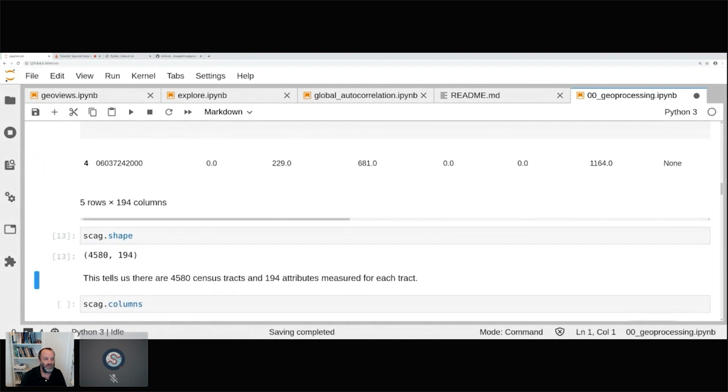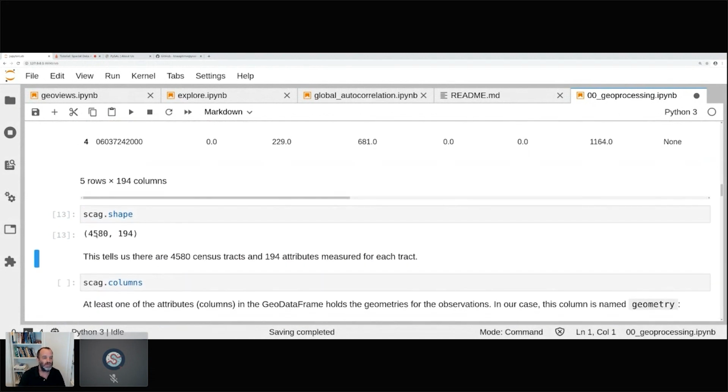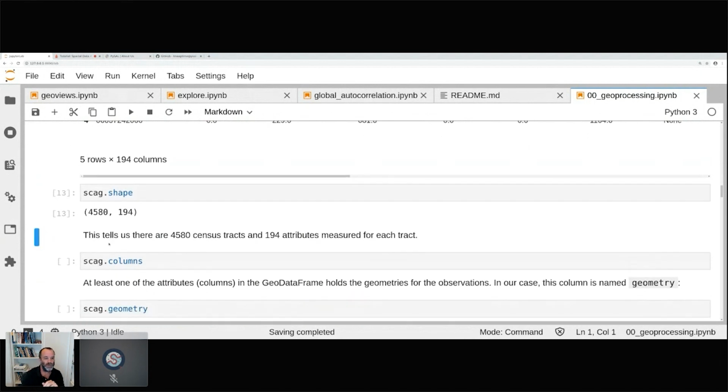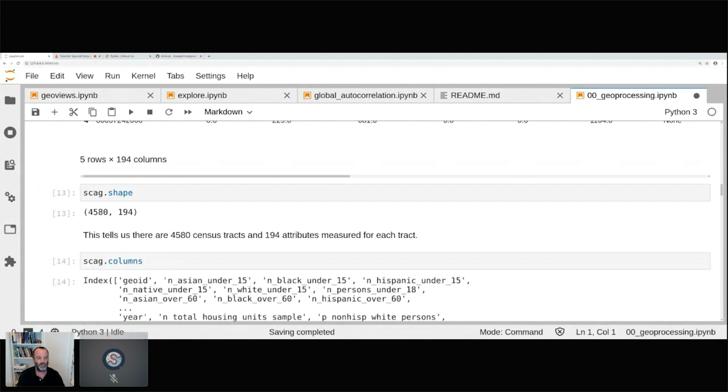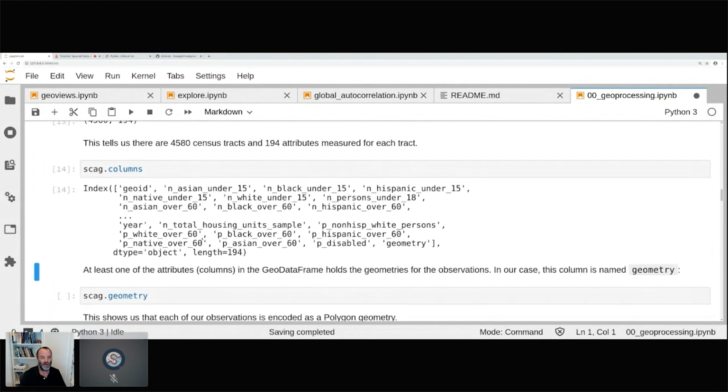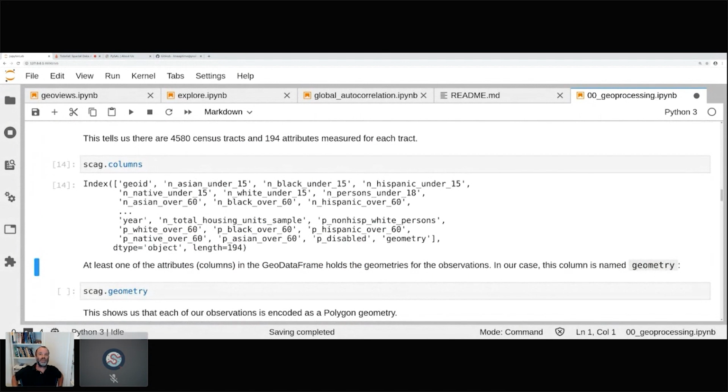The shape attribute of the data frame returns a tuple with 2 values. This is the number of rows in the data frame, and this is the number of census tracts. So in the Southern California region, we have 10 counties and 4,580 census tracts, and these census tracts are polygons. And then for each one of those 4,500 census tracts, we are measuring 194 attributes, typically demographic information for each tract. So it's a fairly nice size data set for the kind of work that social scientists interested in spatial analysis would encounter.